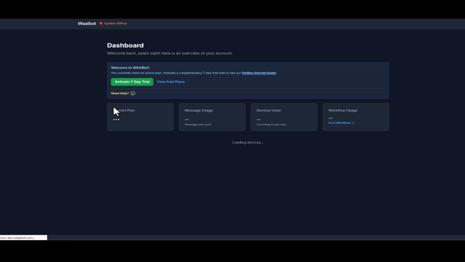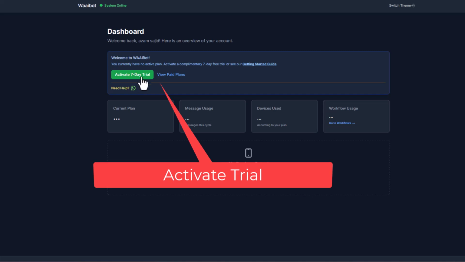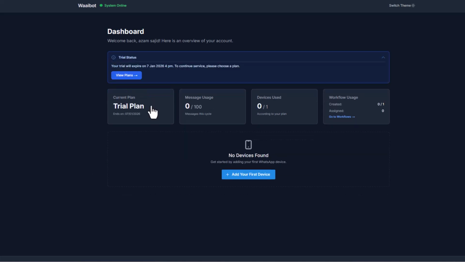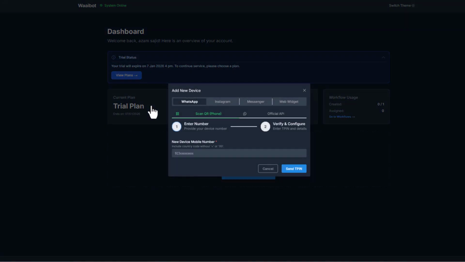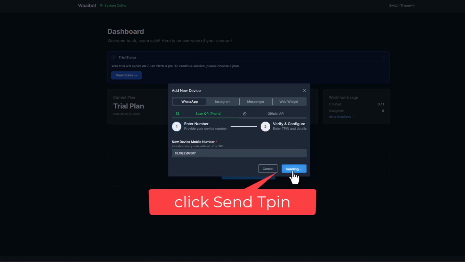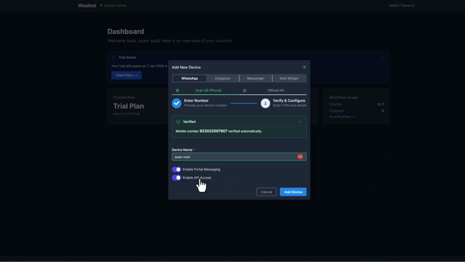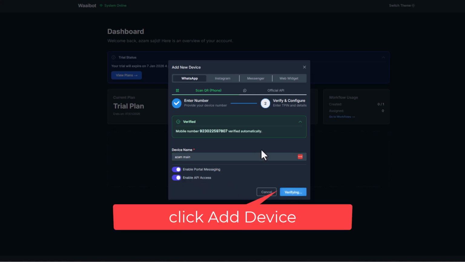Now that you are logged in, welcome to your command center. To unlock the platform's features, click the highlighted Activate Trial button at the top of your dashboard. Next, we need to register the WhatsApp number you intend to use for automation. Enter the mobile number, give this device a recognizable name like SalesBot or Support Line, and click Add Device.